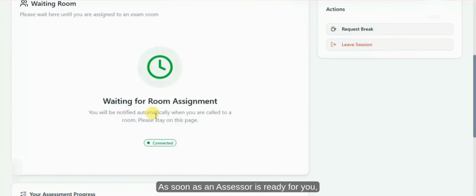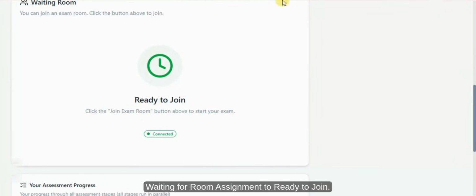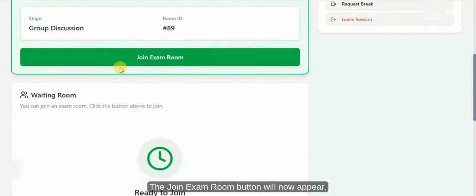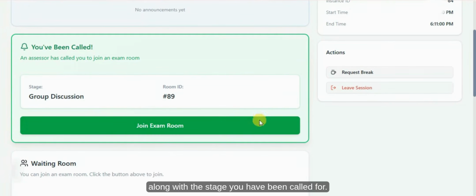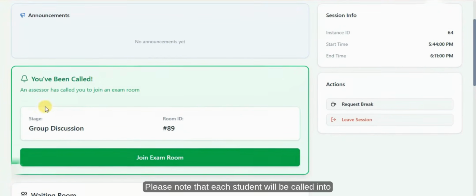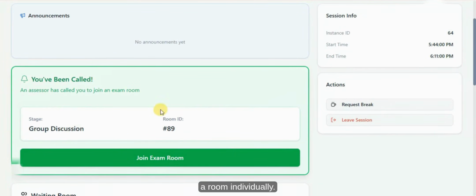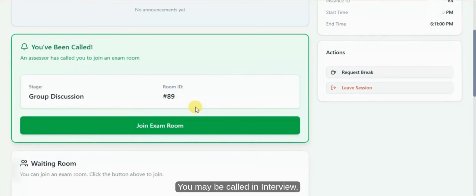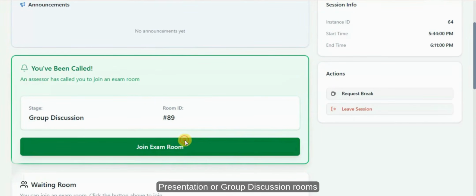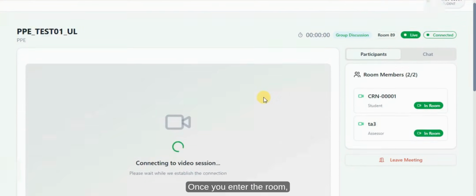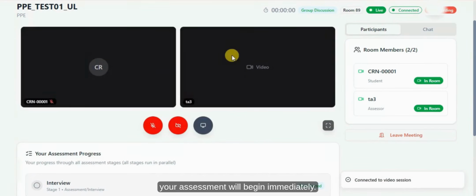As soon as an assessor is ready for you, the status will change from waiting for room assignment to ready to join. The Join Exam Room button will now appear, along with the stage you have been called for. Please note that each student will be called into a room individually. You may be called into interview, presentation, or group discussion rooms in any sequence. Once you enter the room, your assessment will begin immediately.